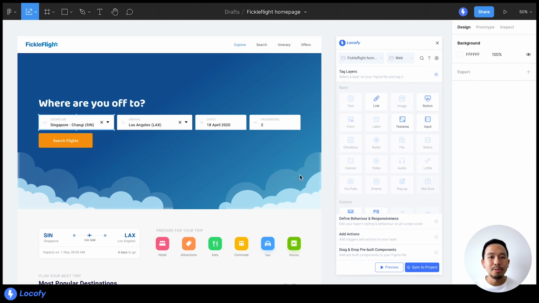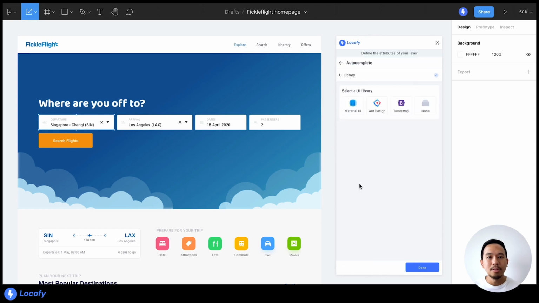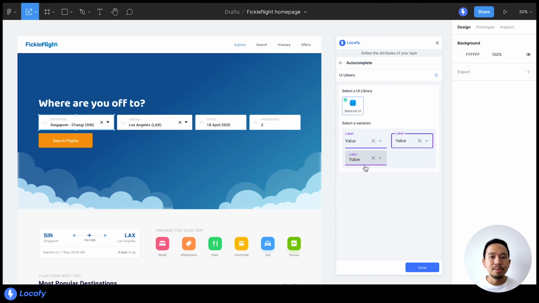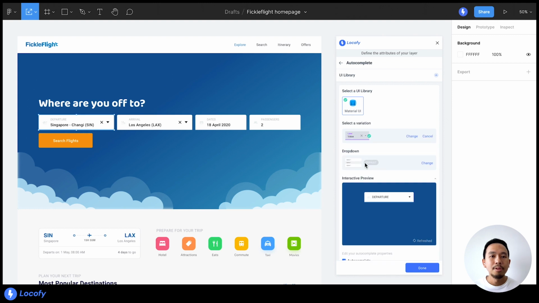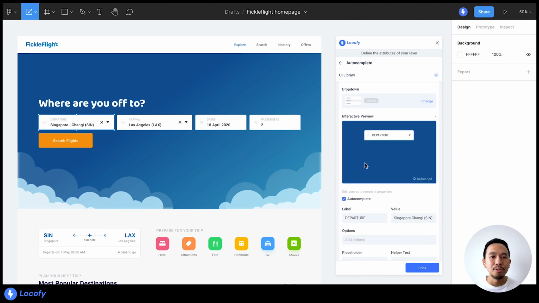So under tagging widget, let's scroll down to the custom section and select autocomplete. This time, we're going to tag it as a Material UI autocomplete component. On our home page, we have designed it as the filled variation. So let's go ahead and select that at the bottom over here. And for UI library components, we have a really cool interactive preview to show you the changes live.